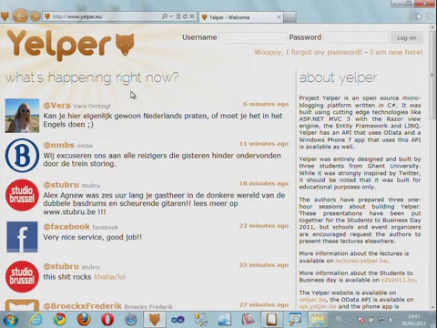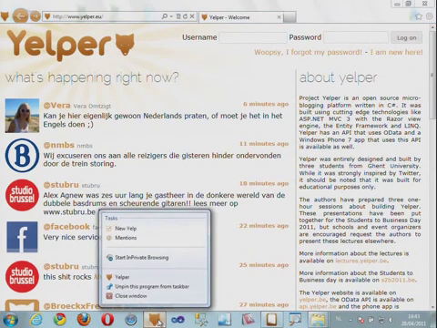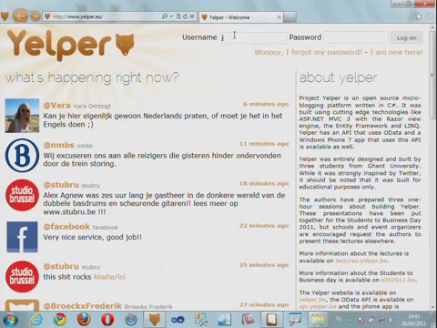So, I'm using IE9 just to show you a new feature that has been released with IE9. In IE9, we can see that we have some back and forward buttons that are colored. And when I right-click, I can see that I can view my mentions and I can view my Yelps. So let's just log in first.